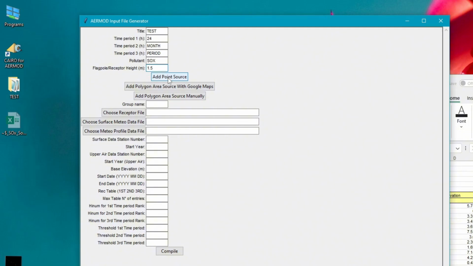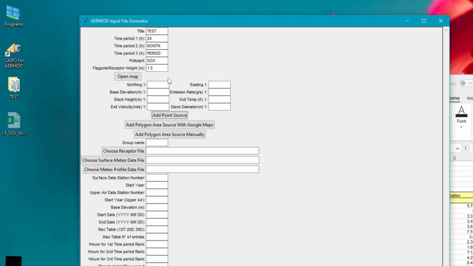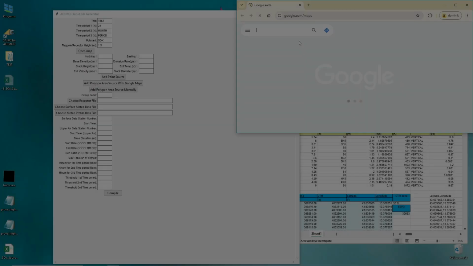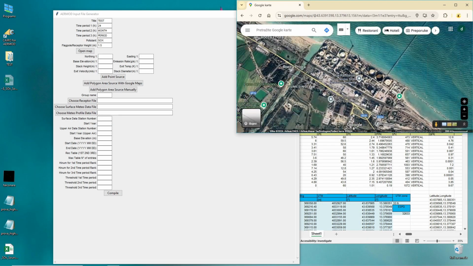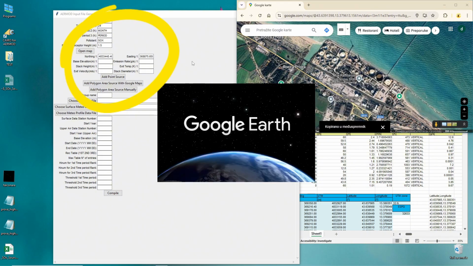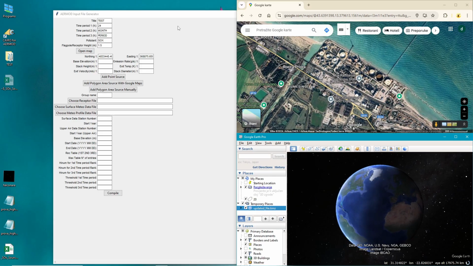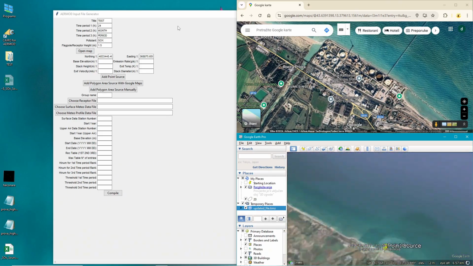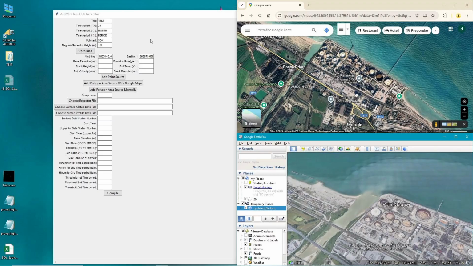To add a point source, we click the Add Point Source button, where we can input coordinates either manually or again by copying coordinates from Google Maps or a text file. Next, you click Open Map, which opens Google Maps in your web browser, allowing you to copy a coordinate, which is then automatically converted to UTM and inserted into the interface. As sources are input, Google Earth automatically opens where our sources are visualized on a map. This can be useful also for finding the base elevation, which is available on Google Earth.